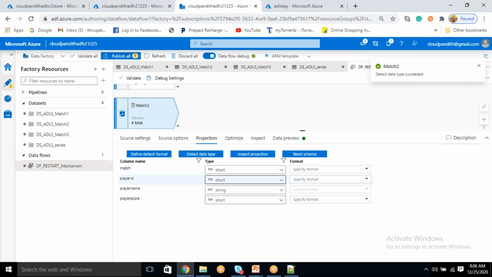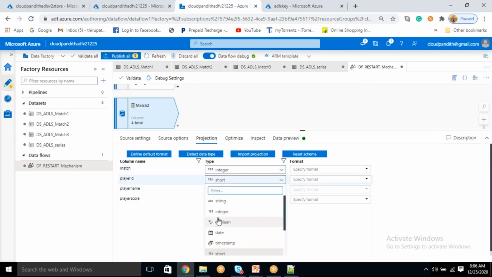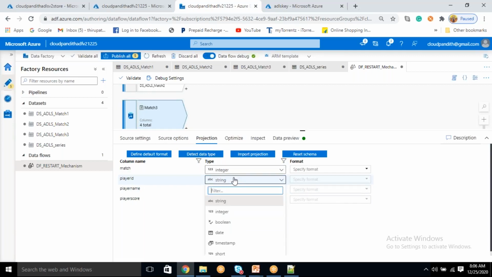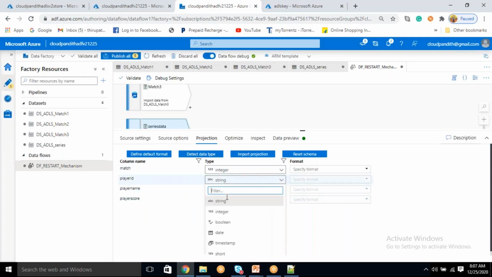See, it is giving short. That is also integer only, but it will accept a little bit smaller range of values. Okay, so even if it is short, no issue, you can keep it. Okay, next here also come to project. You can do auto detect, otherwise you can just change it to integer. This is also integer. So match 4 or series data also you need to change to the proper types.